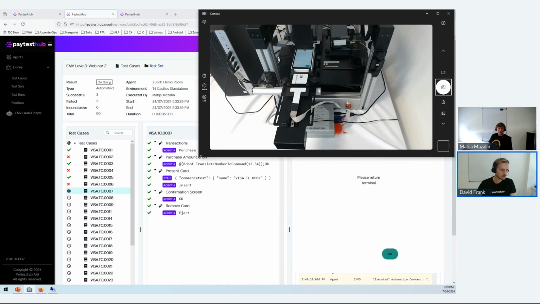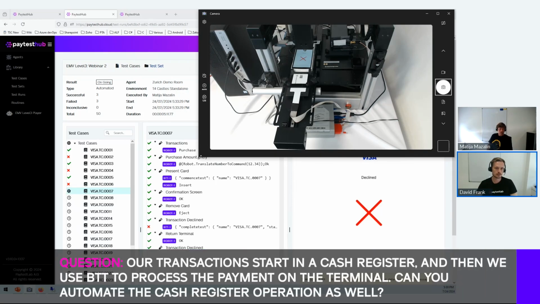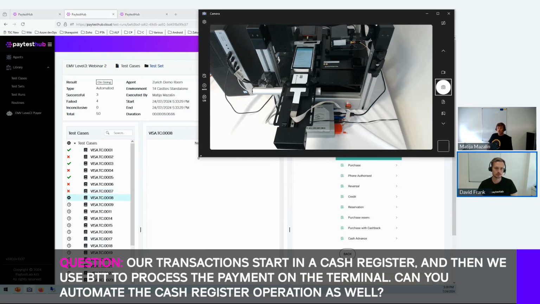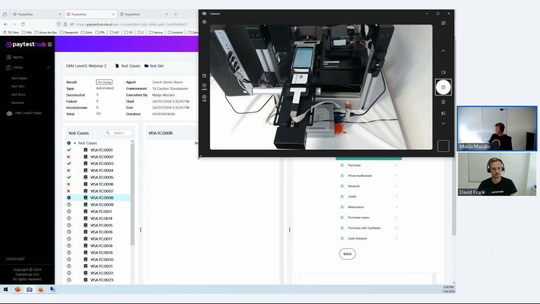We got one regarding a fully integrated setup. Our transactions are started in a cash register. Then we use the BTT to process the payment on the terminal. Can you automate the cash register operation as well? Yes, we can automate it, but we need the specifications for it, and we need to code a little bit. We call this an extension.